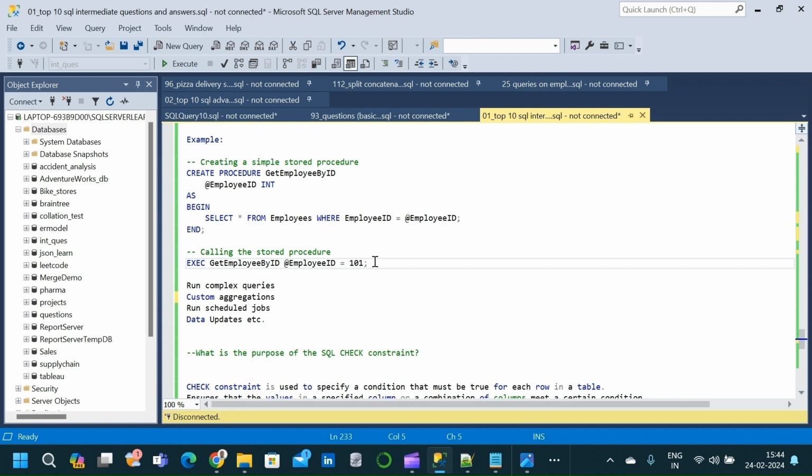And these are some other cases where we use stored procedures, that is in order to run complex queries. If there are multiple custom aggregations and it is hard to execute all this in the backend of some BI tool, we may use stored procedures. We may also use stored procedures to run scheduled jobs and data pipelines, and to run data updates in our database.